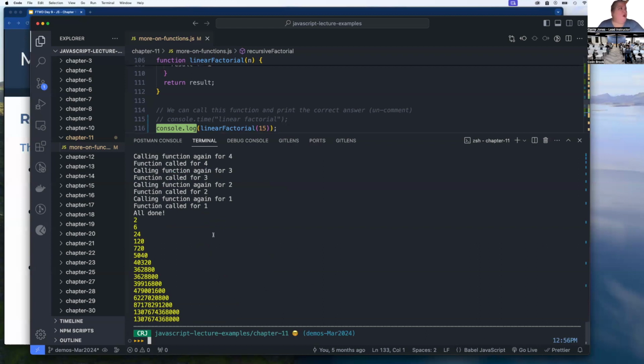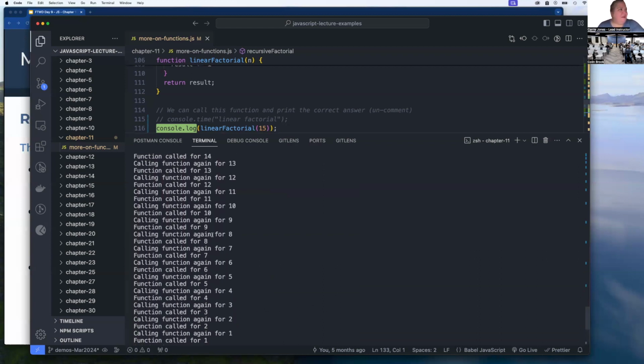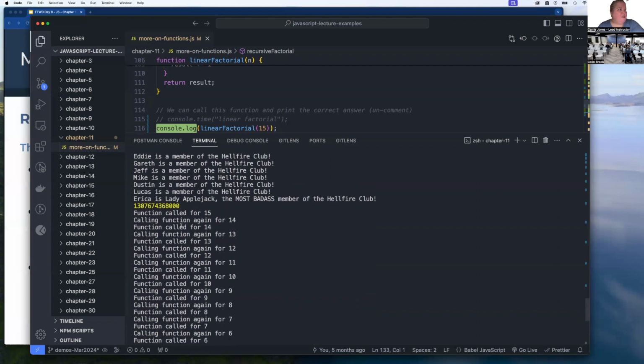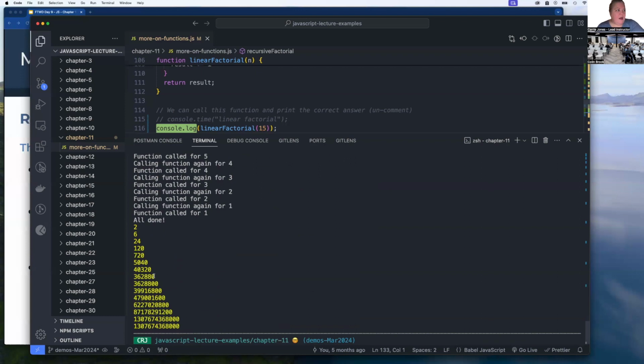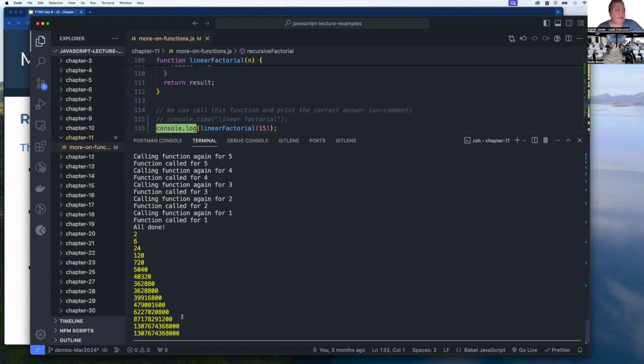Okay, so notice that we have all of our console logs first. Function called for 15, calling function again for 14. Function called for 14, calling function again for 13. It goes all the way down until we get to 1. And then it says all done, which was our base case. And now it's returning those values back, 2, 6, 24, until we get all the way to the very last number. And then of course we also logged it after that. So it logs it again. But this is what's happening behind the scenes.